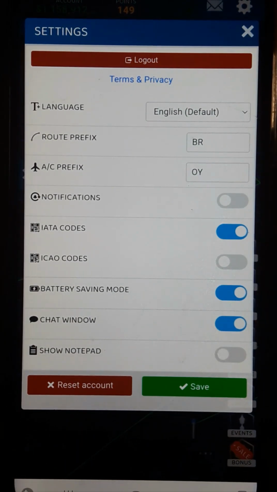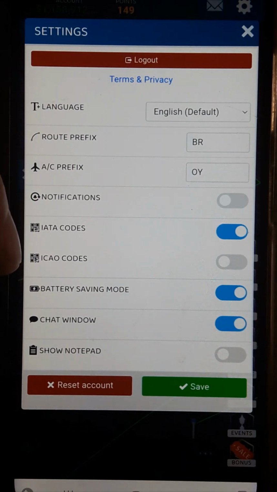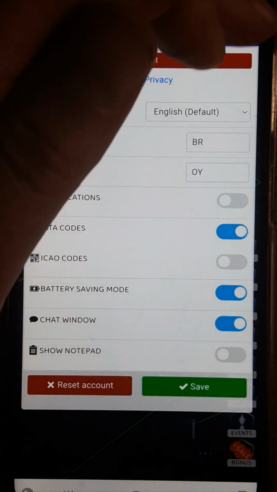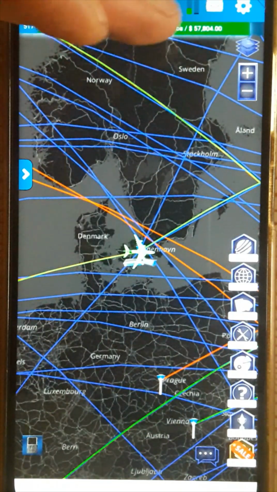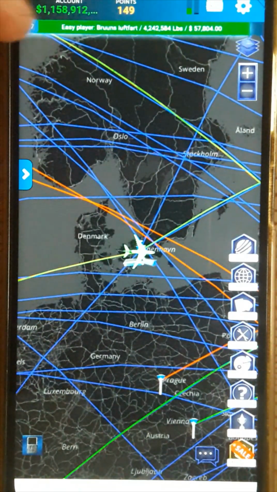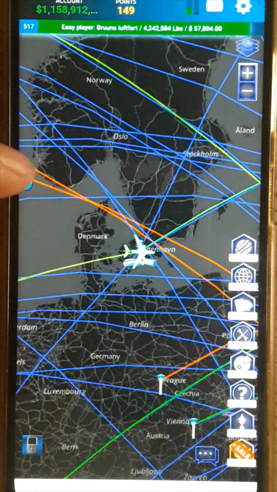You can choose your route prefix and so on. You can choose IATA codes or ICAO codes. You can change battery saving mode and chat window and so on. You can reset your account. Always remember to save your changes. Underneath that we have a green bar which shows your level progress. Each level gives you one training point, so we'll get to that later.